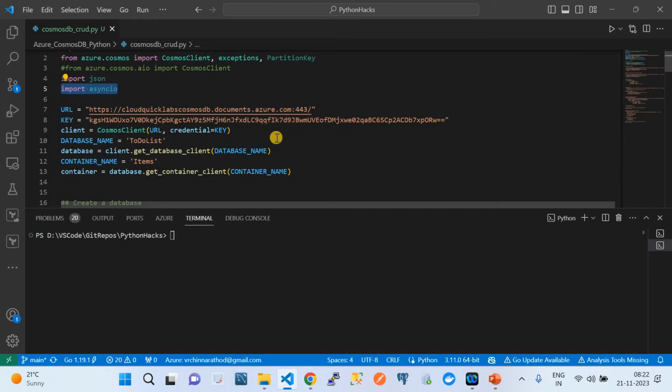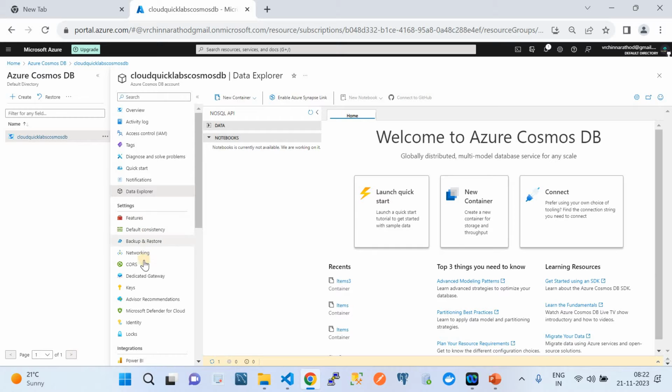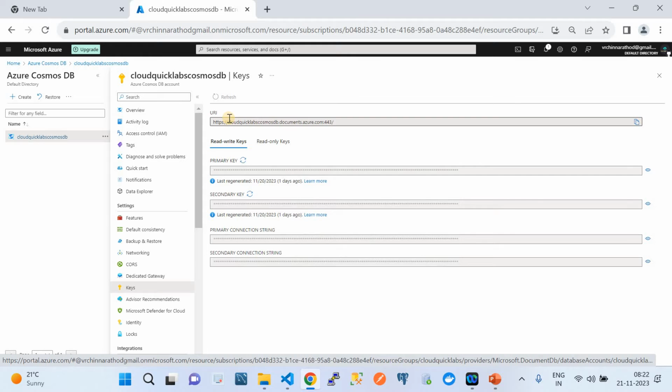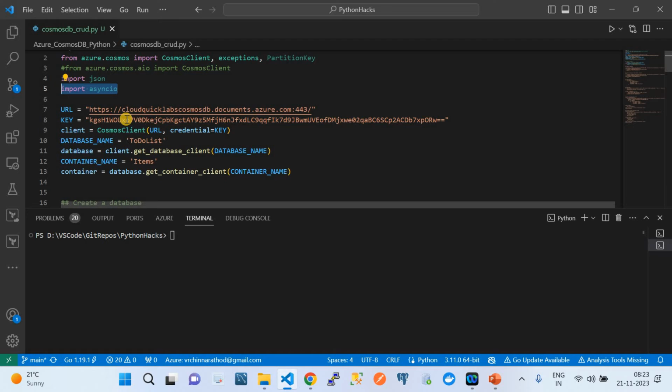With that note, I was telling you that from the keys you need the URI, and this is the URI which I copied, and this is the primary key which I copied and kept as a variable. Since this is a demo, I'm showing this key. No worries, I'm going to delete these keys afterwards. But in production, you might store these keys in Azure Key Vault, or as an environment variable, or in a secure place and retrieve them from there. This is a demo, so I'm just showing hard-coded variables, but that is not a standard practice in production grade.